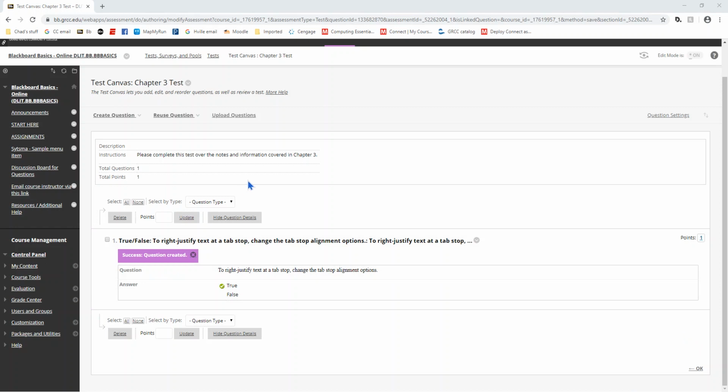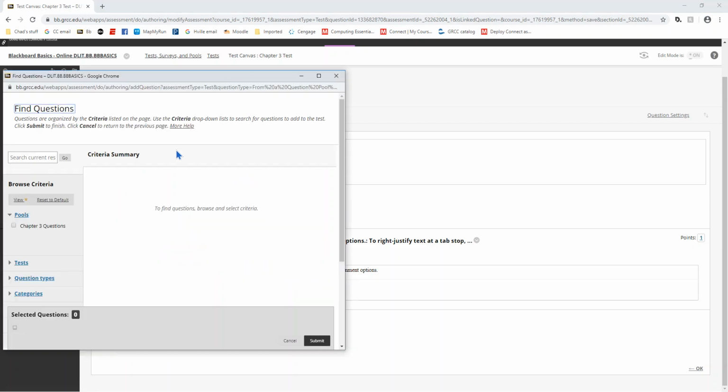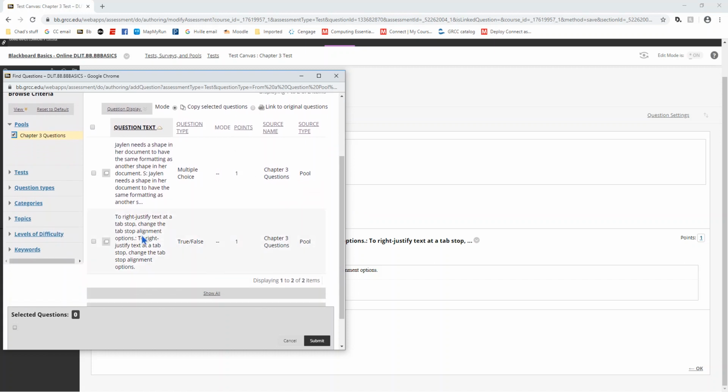I can also add questions to my test from a pool of questions that has already been created and uploaded into Blackboard. Under the Reuse Questions menu here, I would go down to the Find Questions option. On the left-hand side, I would see the various pools of questions that are available. In this case, I have a pool of Chapter 3 questions. I'm going to place a check mark there in front of that. That's going to bring up the questions that are here, and I can see that I have 2 questions in my pool.